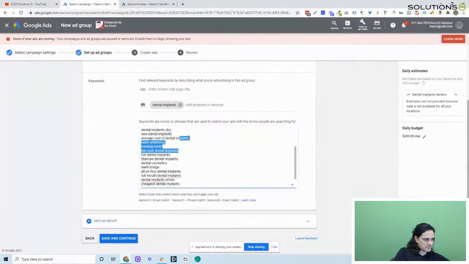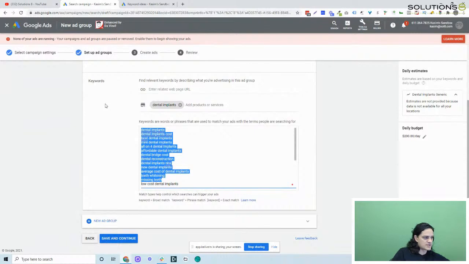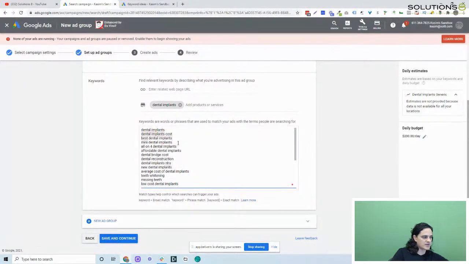Goodness, there's more here than I expected. I don't want to go through all of these. So I'm just going to pretend like here, dental implants cost is good, best dental implants, mini dental implants. I don't know what that is, so I'm probably going to delete that. Now, all on 4 dental implants, that's great, but that's for my next ad group, so I'm deleting that too. Affordable dental implants, I'd probably put that potentially like cheap, affordable, low cost. I'd put those in separate campaigns and then deprioritize those bids. Dental bridge cost, I don't know if a bridge is the same thing as an implant. I think it is, but that would be a different ad group.